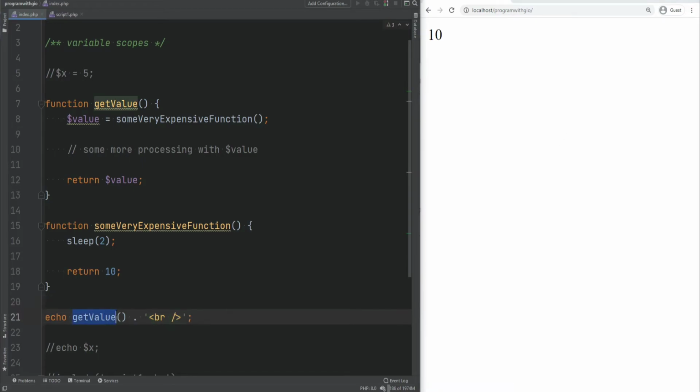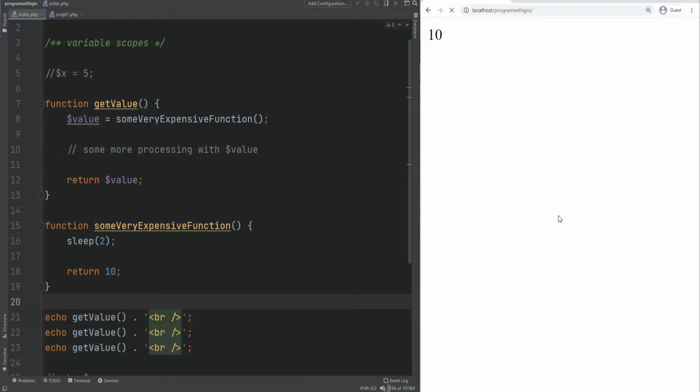Now, what if you needed to call this function multiple times? Because you might want to get that value from multiple places, right? I'm just going to duplicate it this way just to showcase how it would work. But in a real application, you would probably call this from different parts of your code. But the idea is the same. If I refresh now, it's going to sleep for 6 seconds because we're calling it 3 times. And each time it's calling this very expensive function that does some calculation and returns the value.